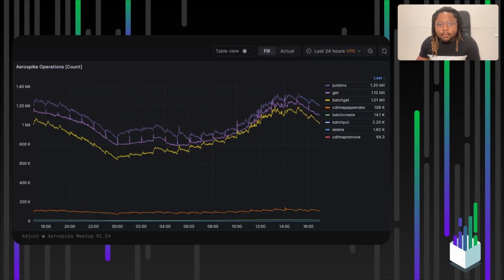So this is a graph of some of the operations that we perform. Put is write, and we perform about 1.2 million write operations each second, and about 2 million get operations each second. So we do get and then batch get. There are a couple of other operations that we perform, but those are on the low side.